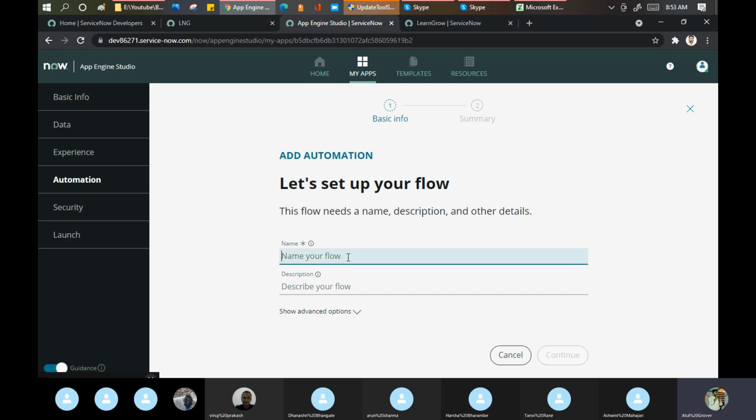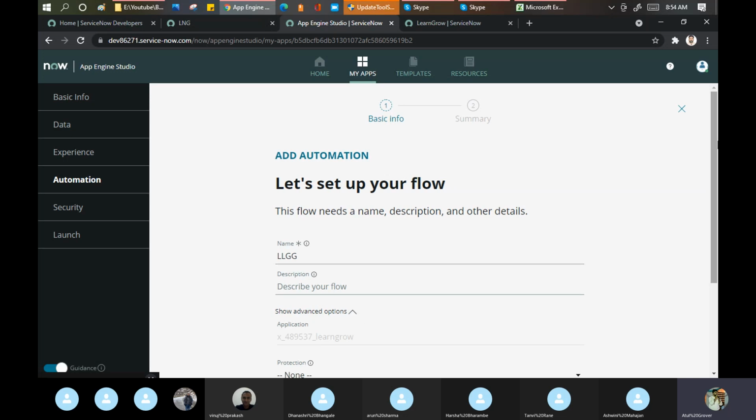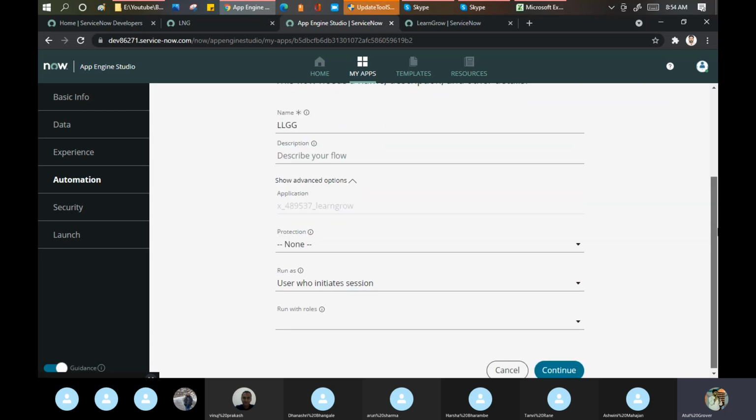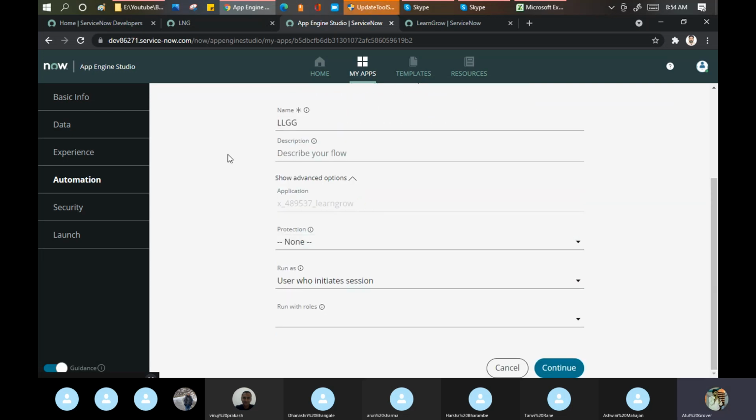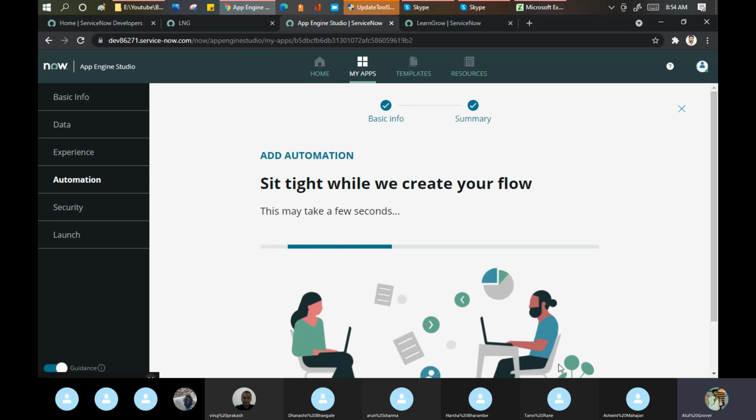Now your workflow name, LLGG. Describe your flow or something. You want to put any advanced option, same thing which we did earlier. Any production, but this will be a flow designer, not a workflow here. Remember, this is a flow designer. If I click on continue, it will create a summary for me.